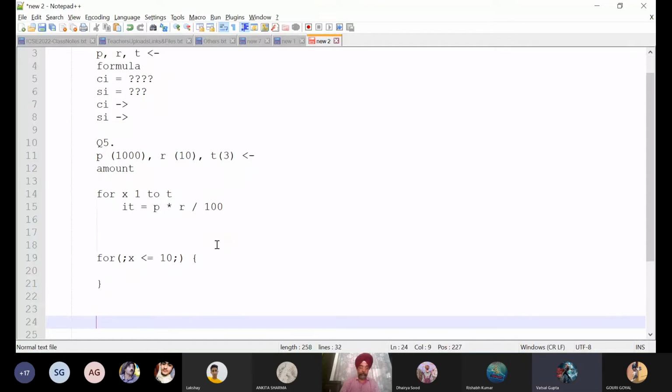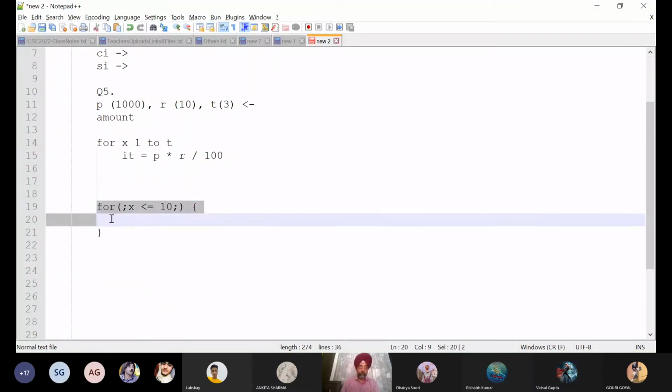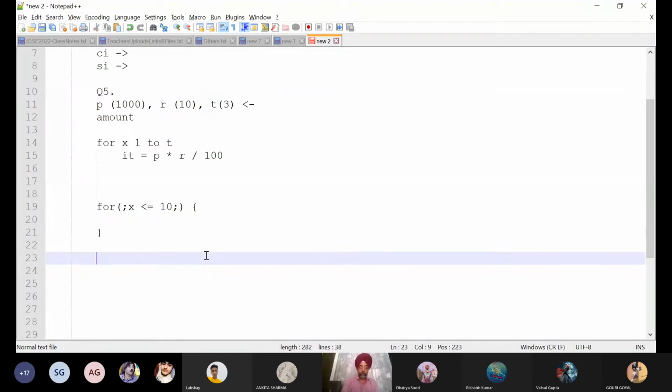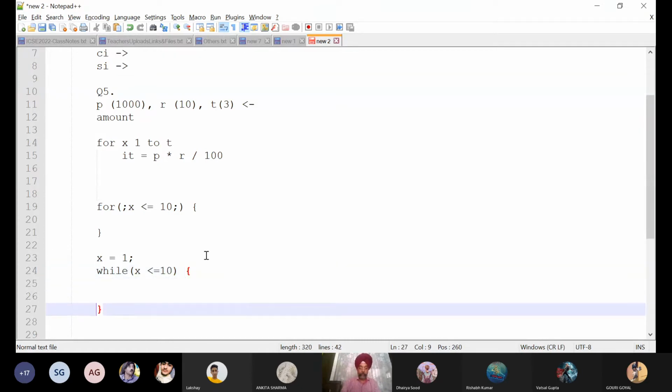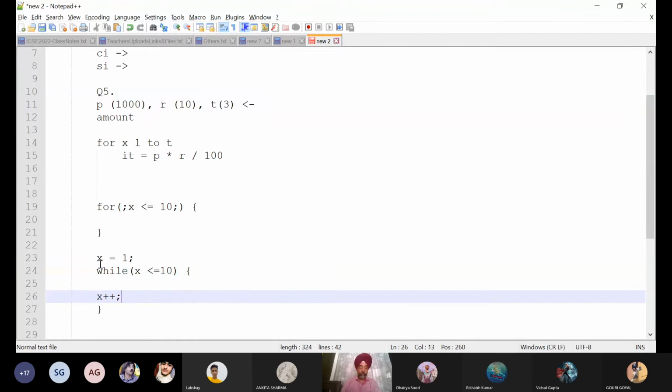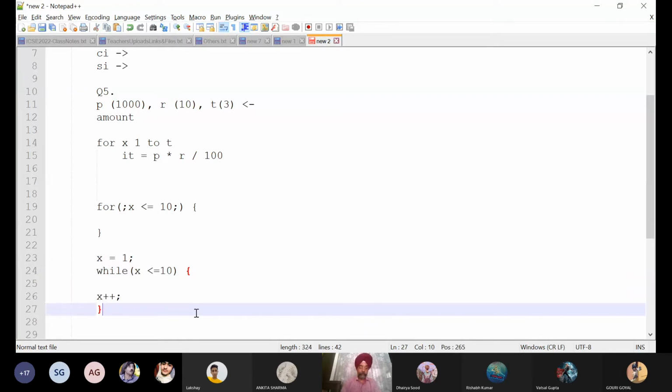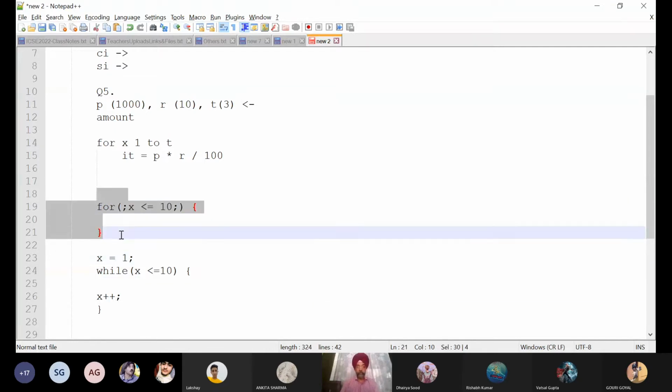Yes or no? Yes, sir. Don't you think this is a while loop? And on the other hand, if I write x is equal to 1, while x is less than or equal to 10, and I write x plus plus here, don't you think this is also a for loop? Yes or no? Yes, sir. So any loop can be used for any purpose, but these structures are made in such a way that it is easy for us to perform this task using a for loop and this task using a while loop.